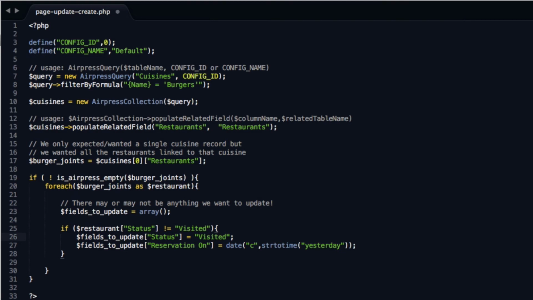So we're going to say fields to update, status equals visited, and then we'll also change the reservation on to yesterday, because maybe that's when we went out and did our binge burger tour. So C sets the date to the ISO 18 something something. Date times can be confusing, but that's outside the scope of this video, sorry. This is just showing that it will work, and if your date time is configured properly on your server and you're in the same time zone, it should play somewhat nicely.